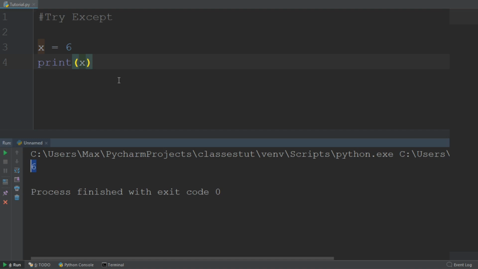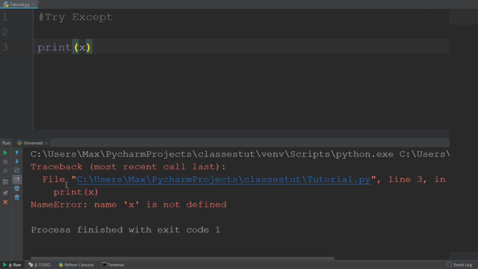Let us now artificially create an error that we're going to work with throughout this video. So let's say that we delete the variable x, and now if we say print x, Python won't know what x is, and that is precisely why if we go ahead and run it, you'll now see in the console output that there is a name error because x is not defined. So this is exactly where the try except statements come in quite handy.